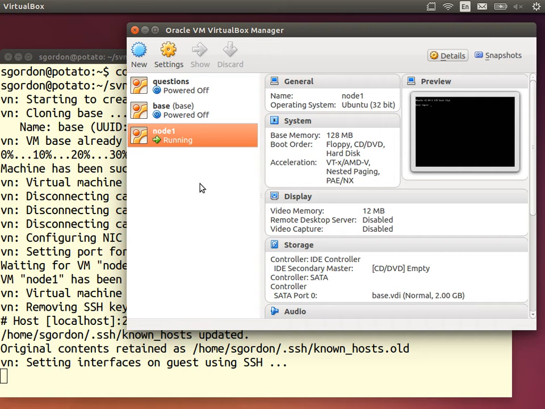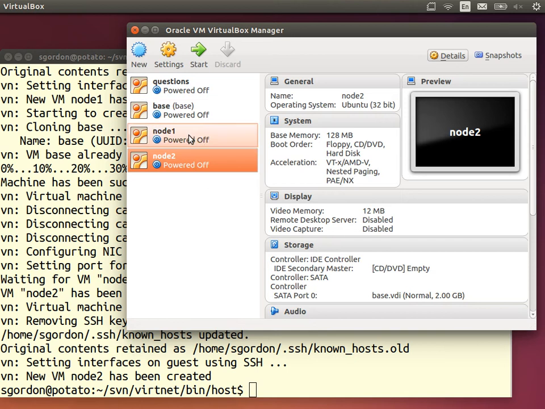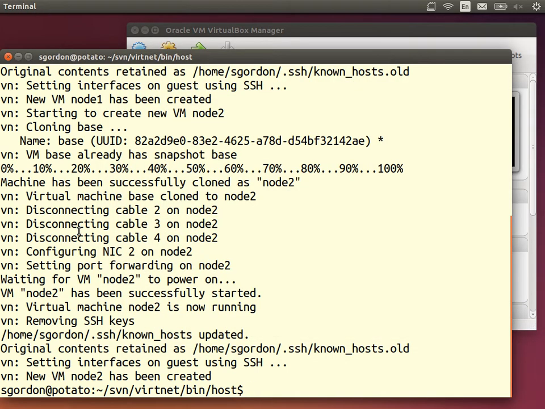So it's booted now, node one, and then set up the network interface. And now it moves on to node two, and it boots up. You cannot see it, but here it's booting up into the virtual machine and setting up the network interfaces. And then it finishes, so it powers both of those nodes off. Then you need to start those nodes and log into them.